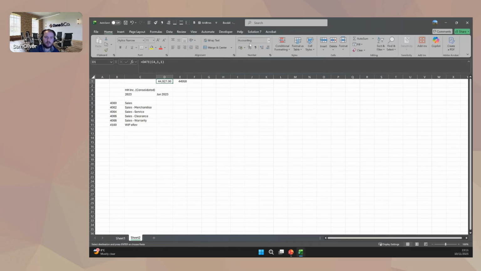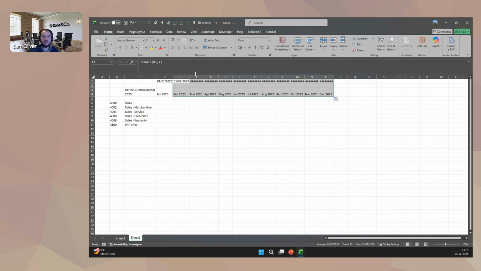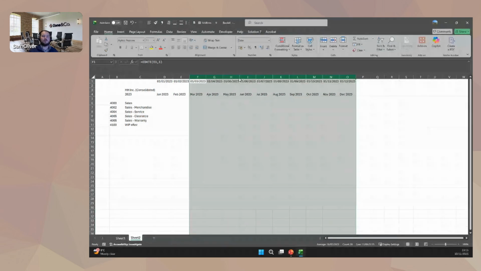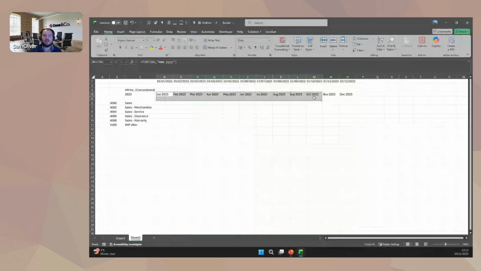Let's just undo that. And that gives me February. I can then take both of these and drag them across, and that gives me my full year periods. Now, ultimately, we're just using Excel here, so it doesn't matter how you build these up, as long as the end result is your period names across the top match what you have in NetSuite.